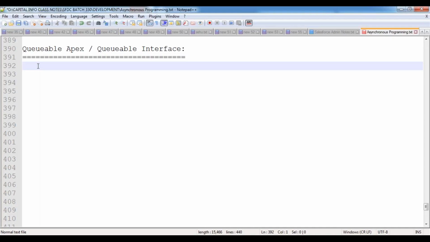So in the last session, we have discussed the future methods: how to implement the future methods in Salesforce, in what scenarios we can go with the future methods, what rules have to be followed when preparing the future methods, and what limitations are available in future methods.